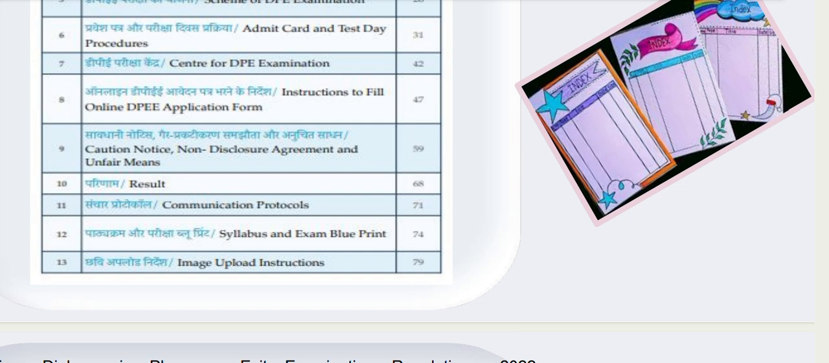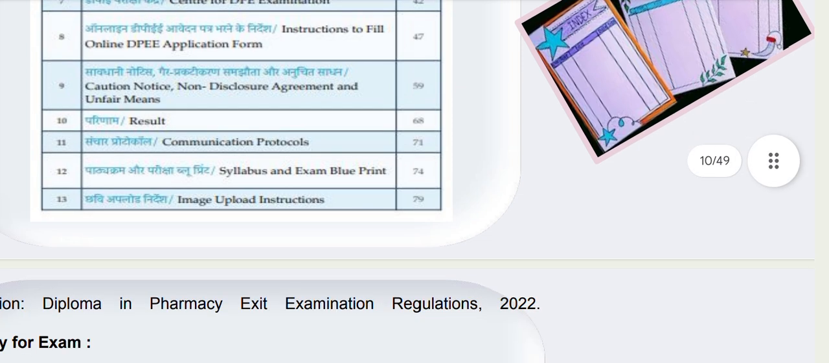Cities will be available. Then instructions to fill the online DPEE exam application form. So how you are supposed to proceed for filling up the application form for the exit examination, all the information from start to end is given here.